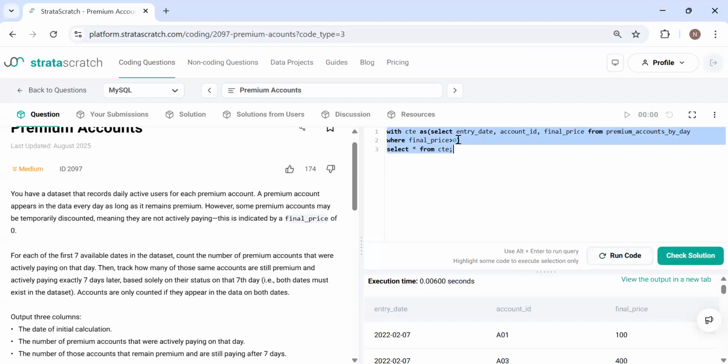Okay. Now I am going to create another instance of the same table, and then I'm going to do the join. That is, I'm going to do the left join, so that from one table I can extract today's date, and then I am going to select those accounts from the second table which are still paying after the 7 days. Okay, so how we are going to do it?